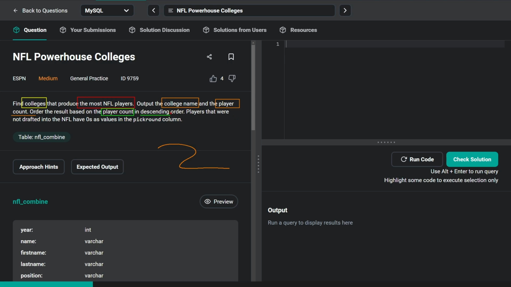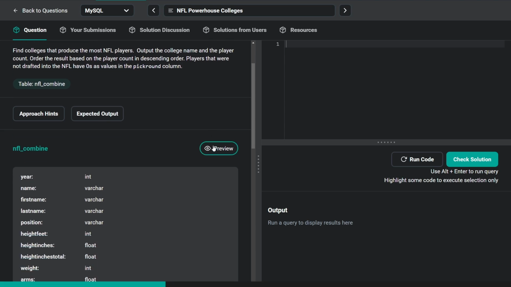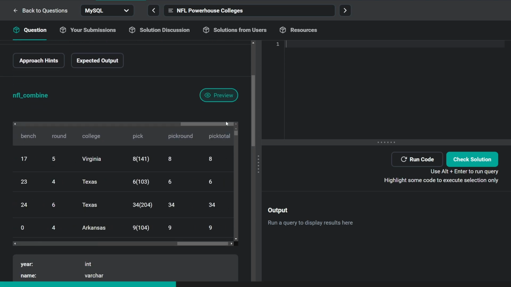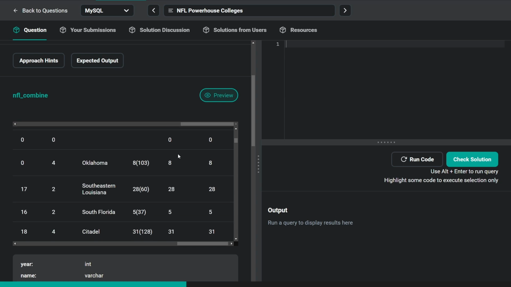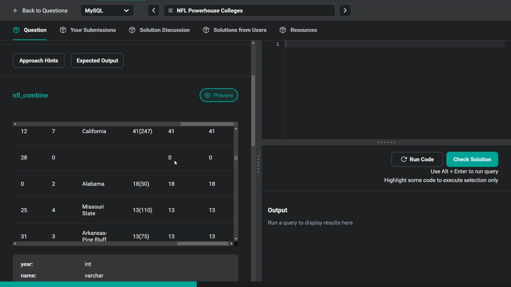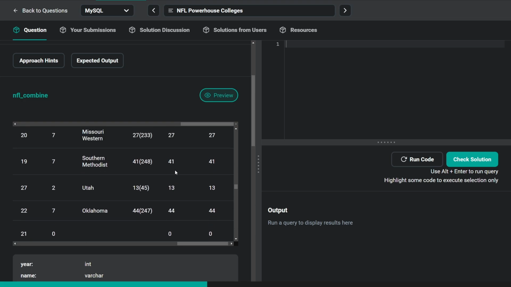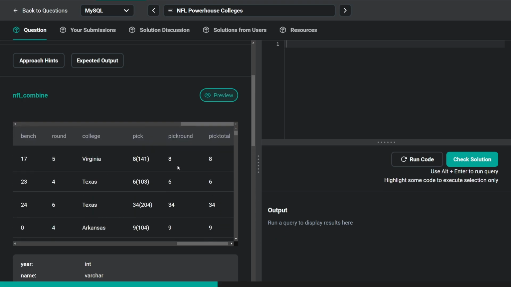And now here they're informing us about the filter. Players that have not been drafted have zeros in pick round. We want everything that's not a 0 in pick round. Now they mention have zeros in pick round. So let's check out how it looks. And right here, pick round, it seems it's just one number. So it's easy actually. We just have to filter for it to not be 0.